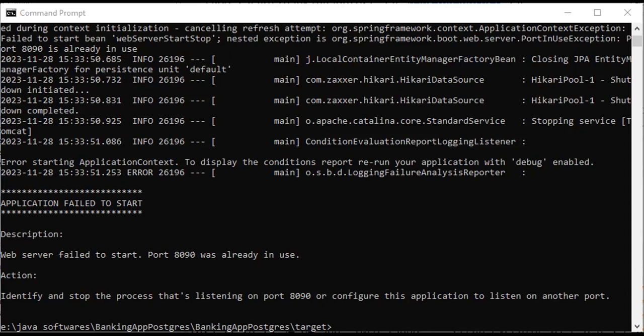Correct? So here you are facing this problem because that port is already in use. But if you create a separate container, do you face this? No.